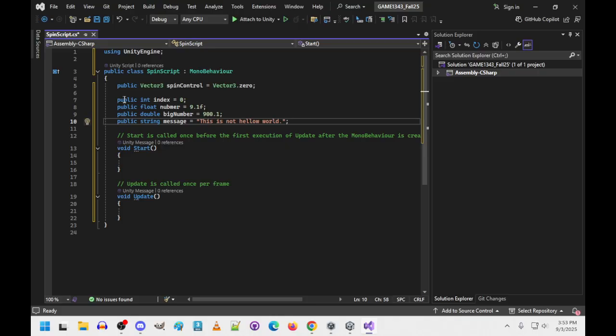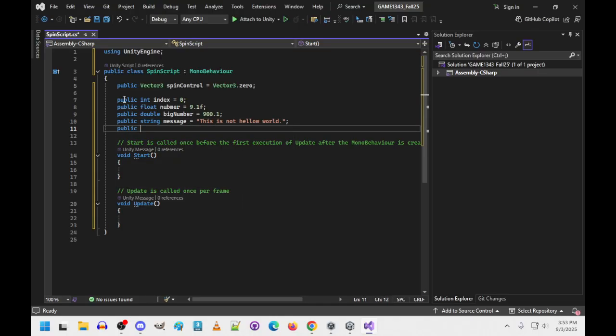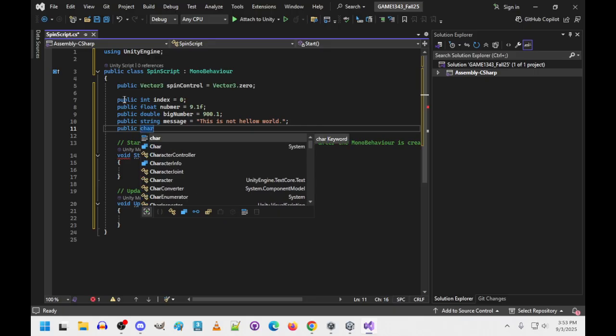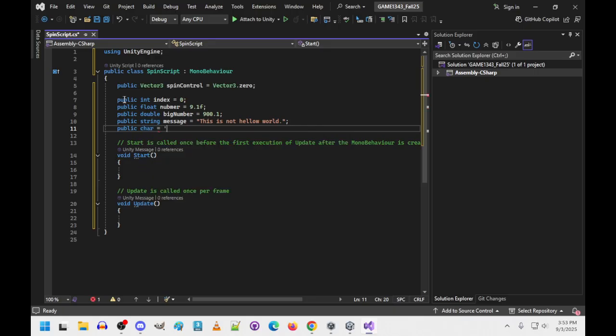So one other thing, and then again, we'll do a public char, CAR. And this is basically a single character. So we'll just do like 8. Let's call it letter right now.